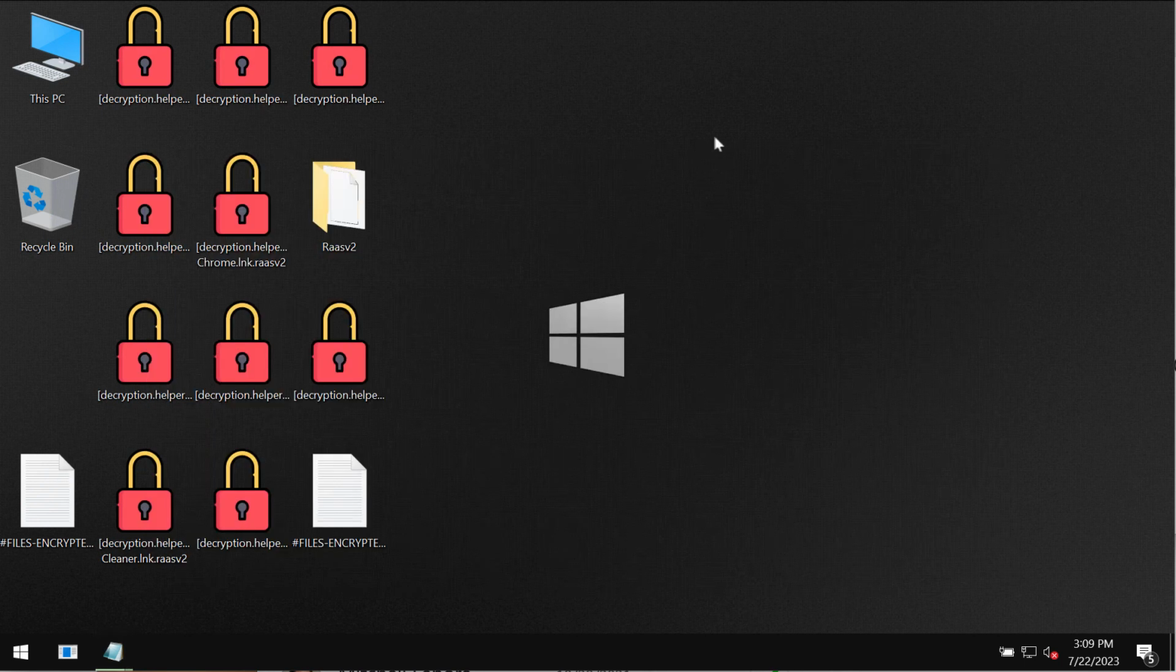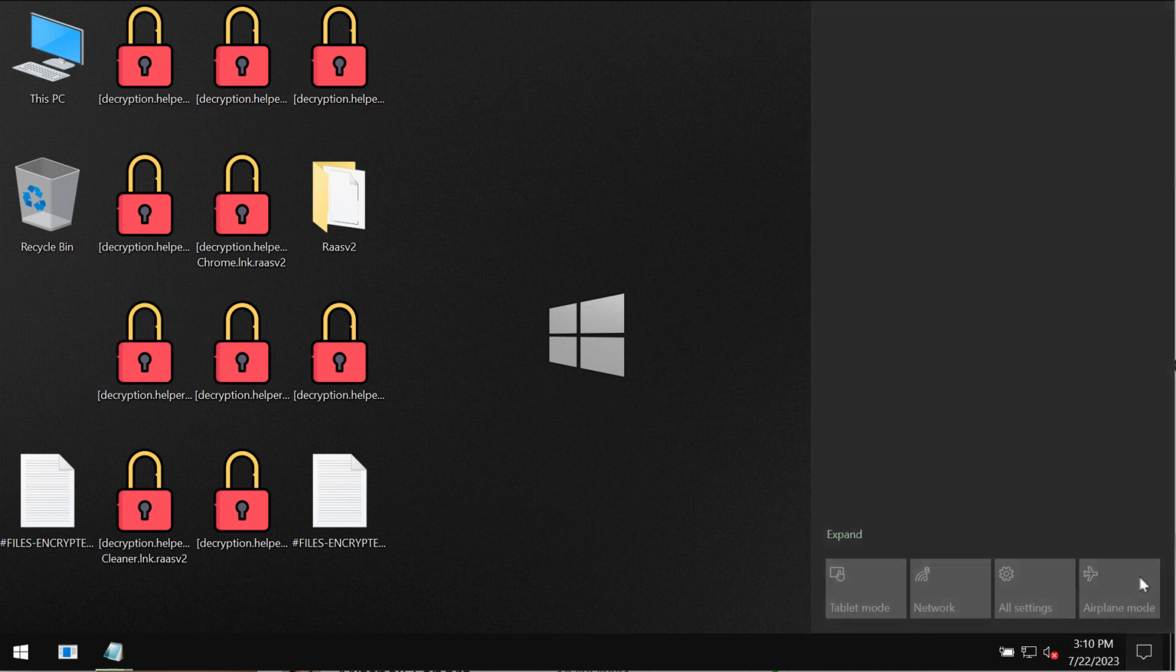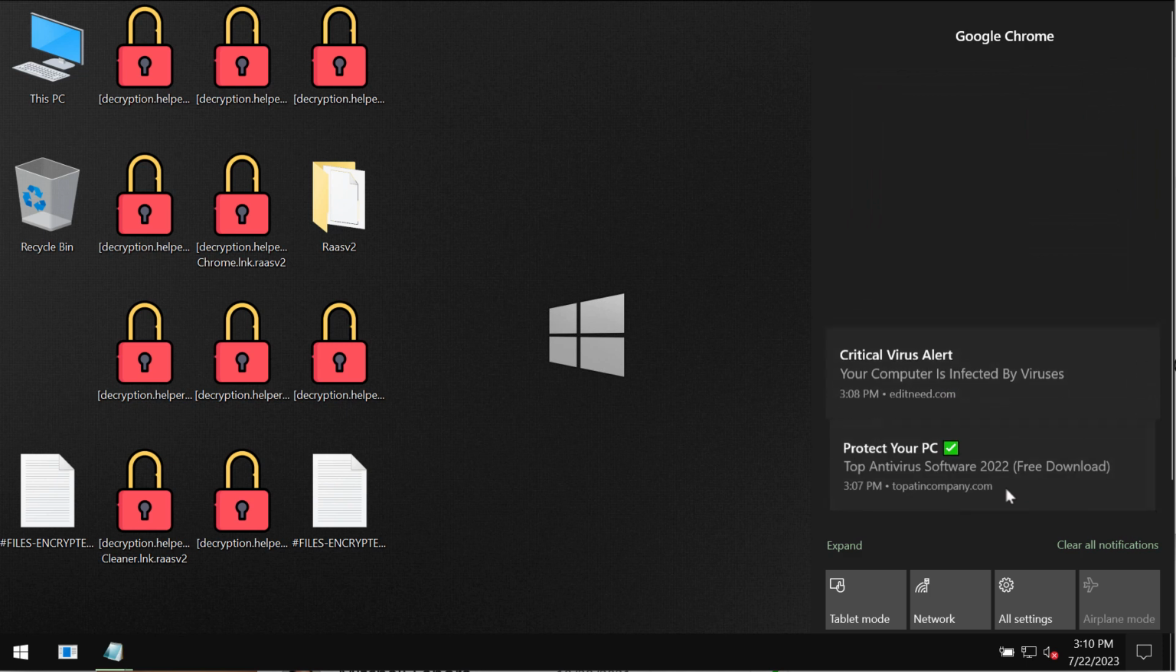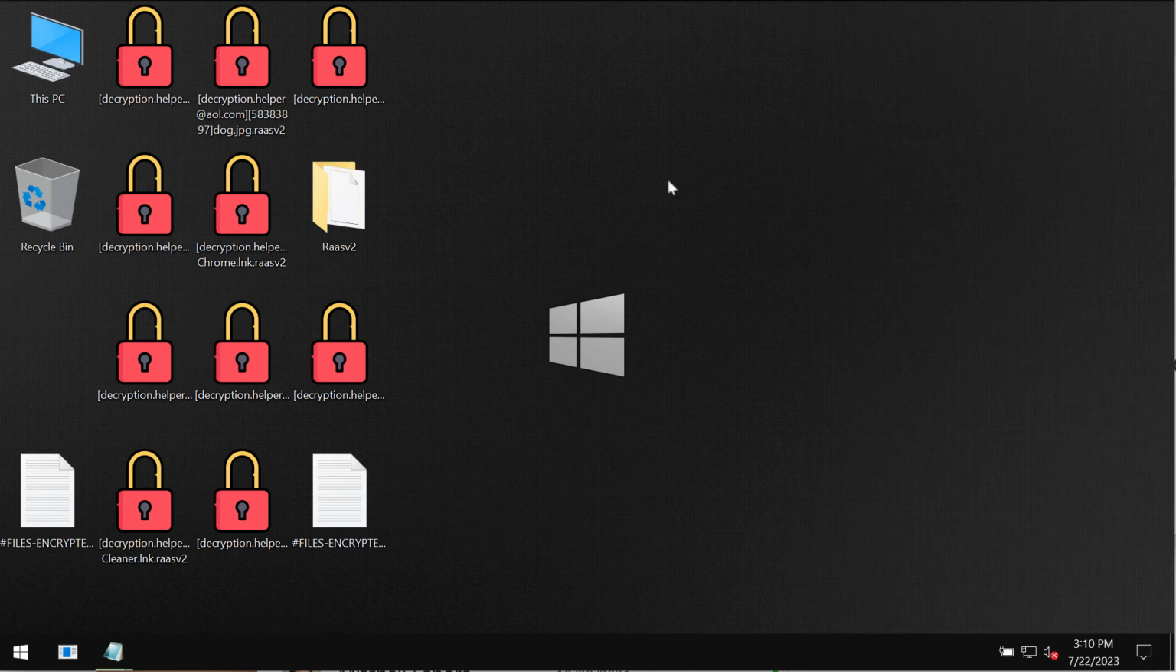This ransom note pops up, and you see that this Raasv2 extension was appended to the file names, and it's impossible to use the files anymore. Indeed, the files are all damaged and encrypted, and even your browser doesn't function. I mean, your Google Chrome browser, for instance. So the ransomware tells the victims that they need to pay a special ransom for file restoration.